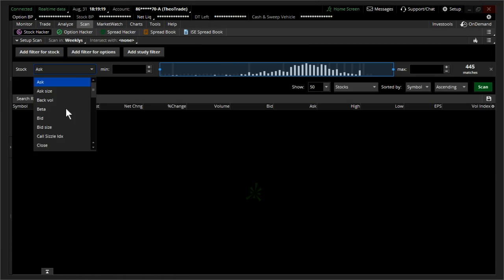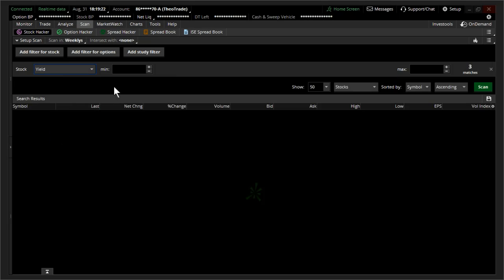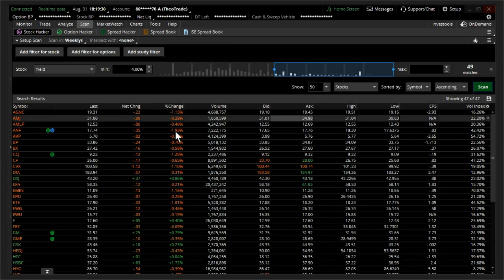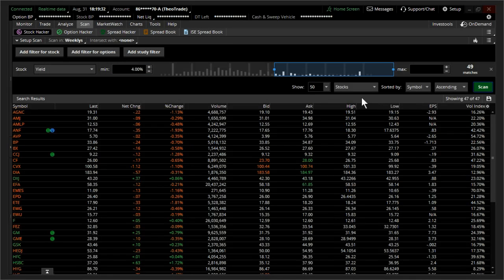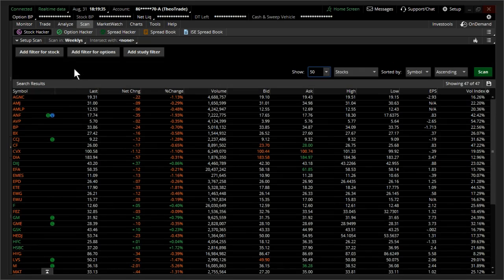Add a stock filter. I want to find something that's got some yield. What's yield? It's dividend. Let's find over a 4% div. In the weeklies, there they are. It's amazing, 47 of them. Now, maybe I don't really want that filter.